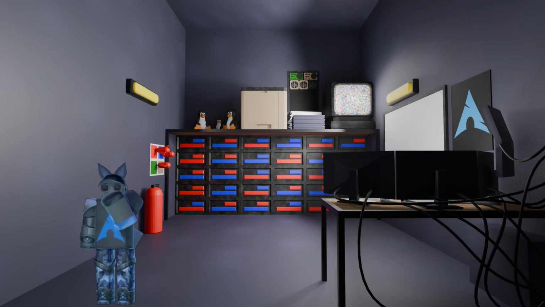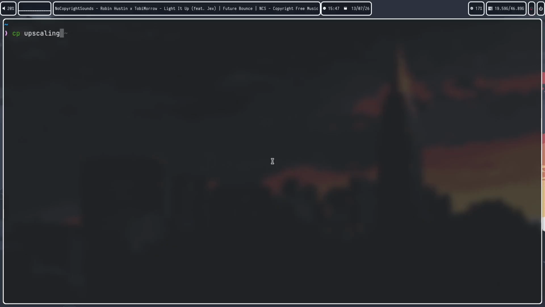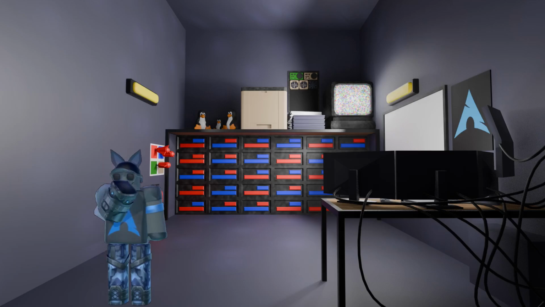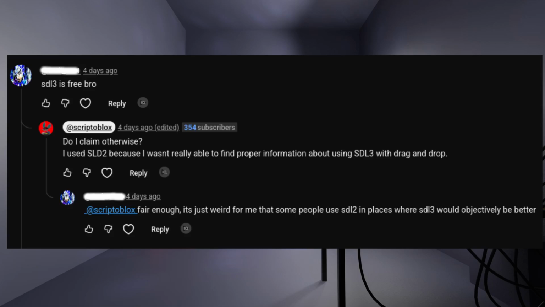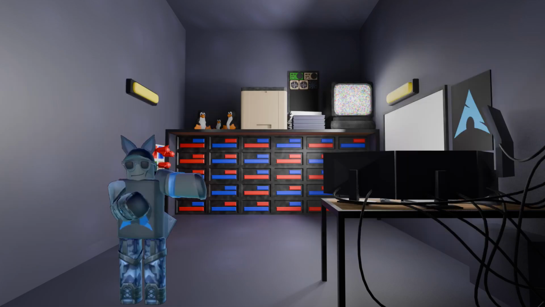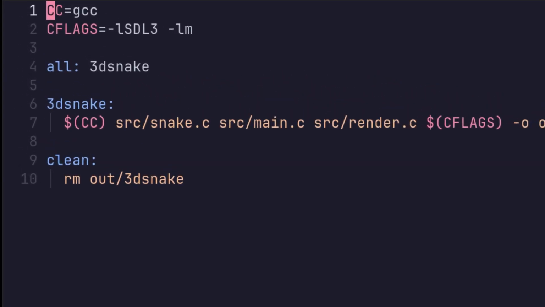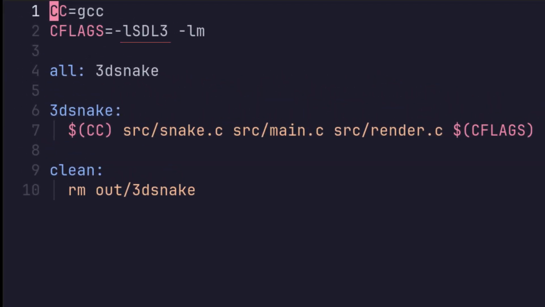Now to set up the project, I could just copy over the code from the upscaling program, but unlike last time, I do not have any excuse why I'm not using SDL3, so just for the one person who commented on the upscaling video about that, I will be starting fresh with SDL3. Now the difference is quite simple. I just used the -l SDL3 flag instead of the -l SDL2 flag.